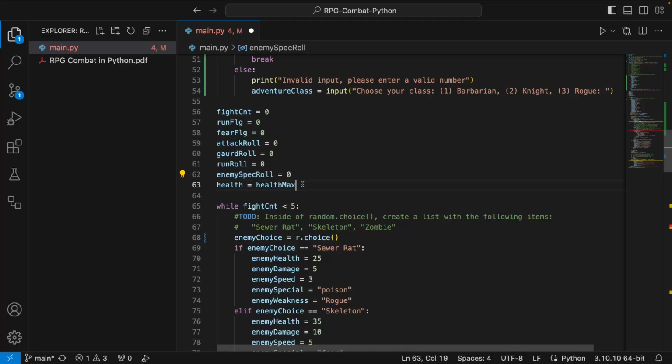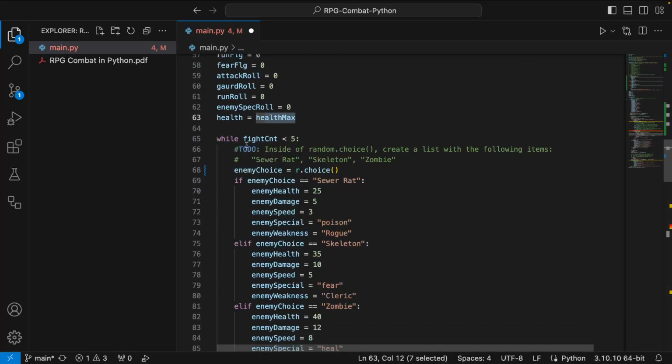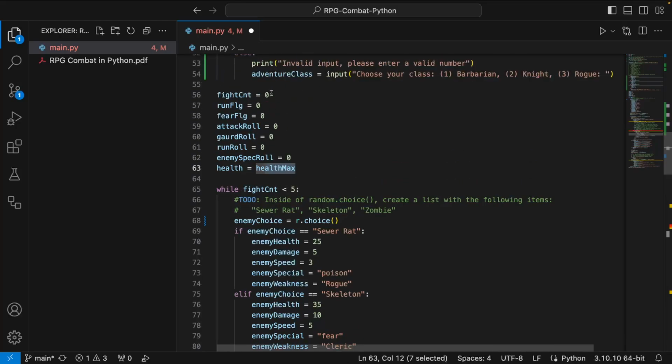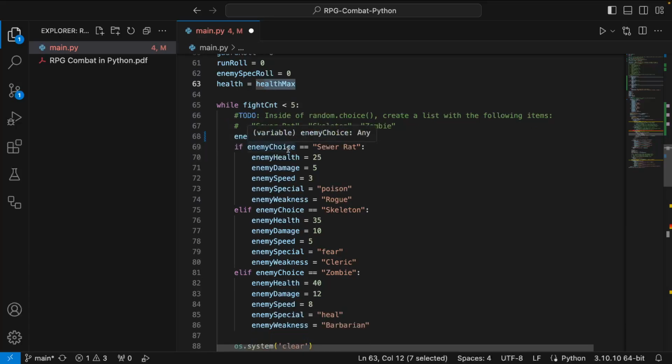And then this one is really important. Health equals health max. So health max is the maximum health your person can have, but health is how much health they currently have. Well, hopefully they got a good night's rest and they're entering the dungeon with full health. So initially we're gonna set it equal to full health, just to start, okay? Now I'm doing another while loop, while the fight count is less than 5. Remember, fight count right now is 0. So it's gonna go 0, 1, 2, 3, 4.